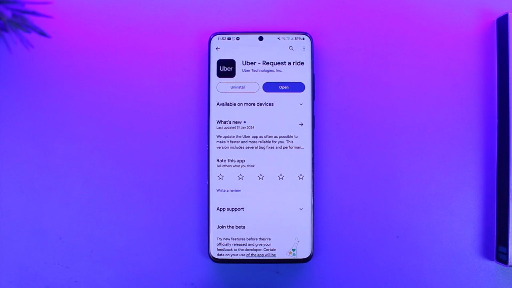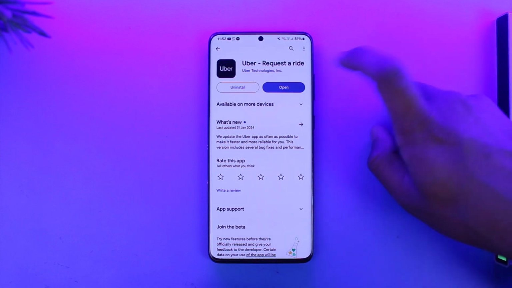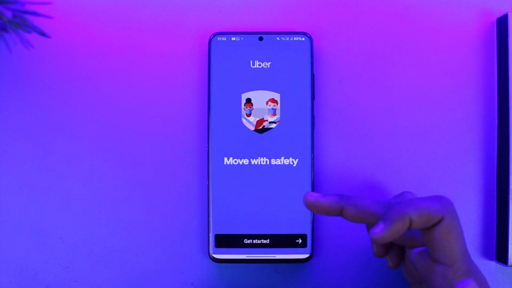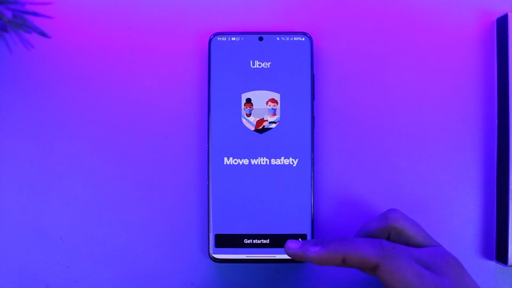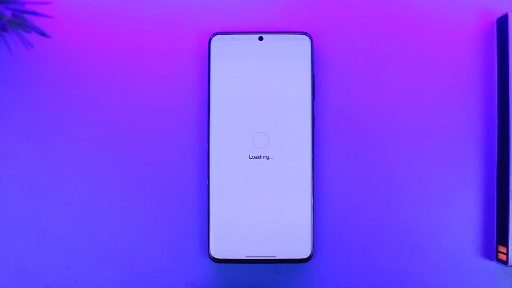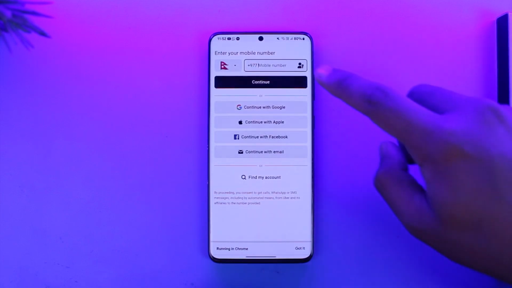So if you would like to sign into your Uber account, it's actually very simple to do so. All you have to do is first launch the Uber application here, whether it is Uber or Uber Eats, and you're going to see this type of interface where you can just tap the Get Started button. Now you can choose to log in with your phone number, or if you can't log in with your phone number, you can simply enter them here.